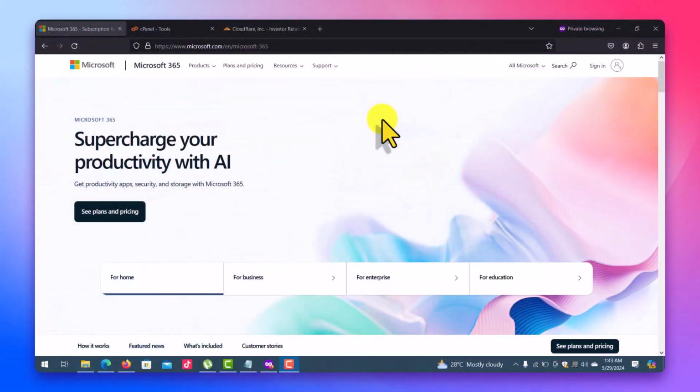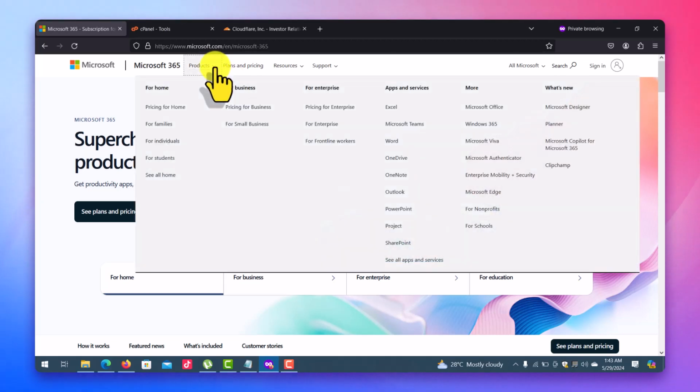In this video, we're going to be learning how to set up Outlook for company email. Now let's get right into it. You want to visit Microsoft.com and then click on product. It should drop down like so. Click on pricing for business.